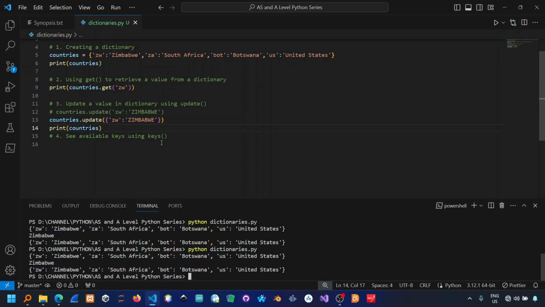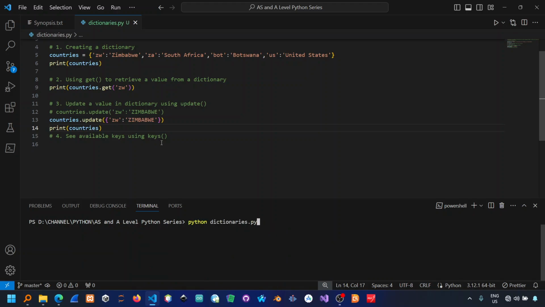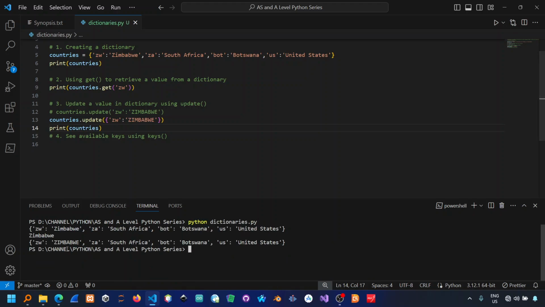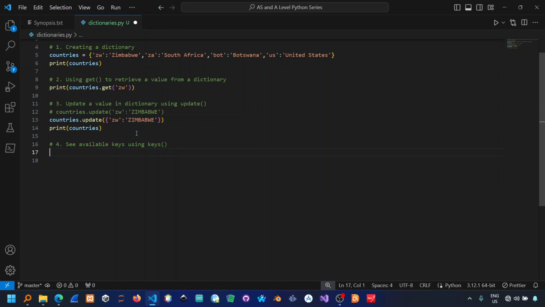So I'm going to clear the screen, then run this one more time, and you'd realize that now in this instance, Zimbabwe is all capital letters, whereas in the previous example, we only had it in that format there, but now we have all caps, capital letters for the word.